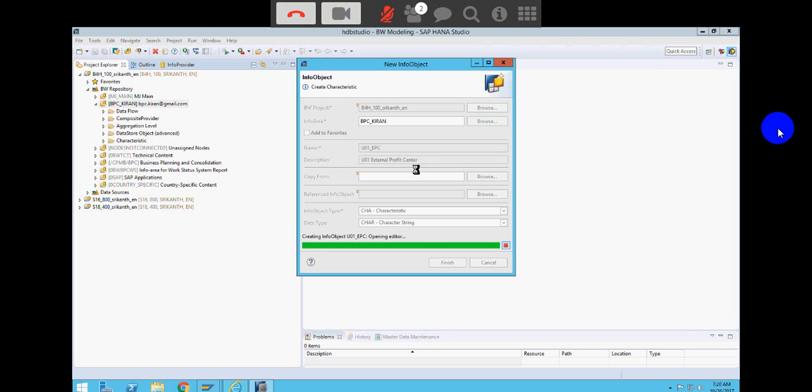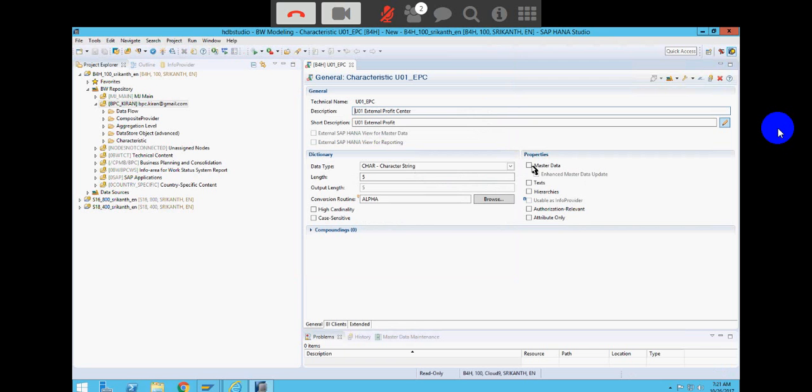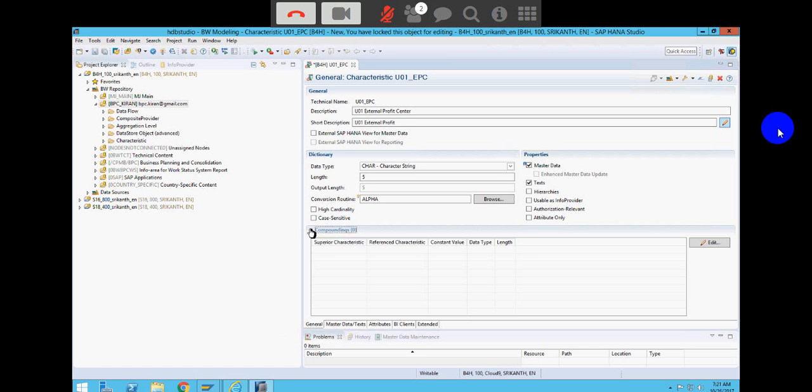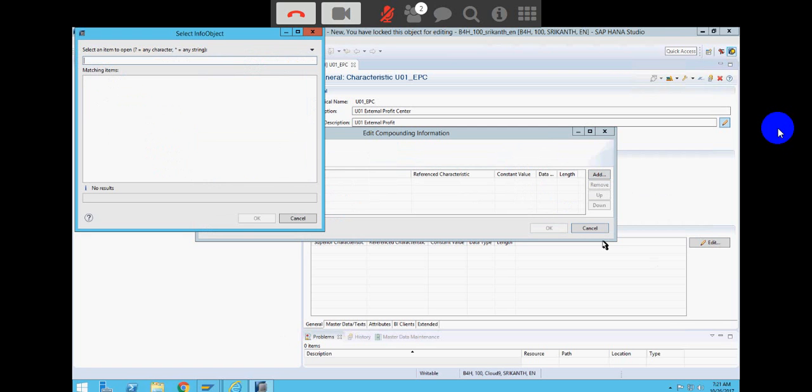This external profit center should have one compounding characteristic, which is 0CO_AREA, controlling area. So 0CO_AREA will be there in the external profit center. That's it. Attributes are not mandatory. I need master data, and I need text if I want. And I need the compounding characteristic as 0CO_AREA.